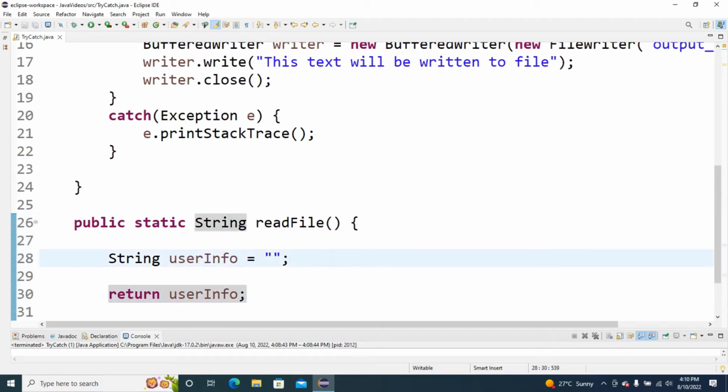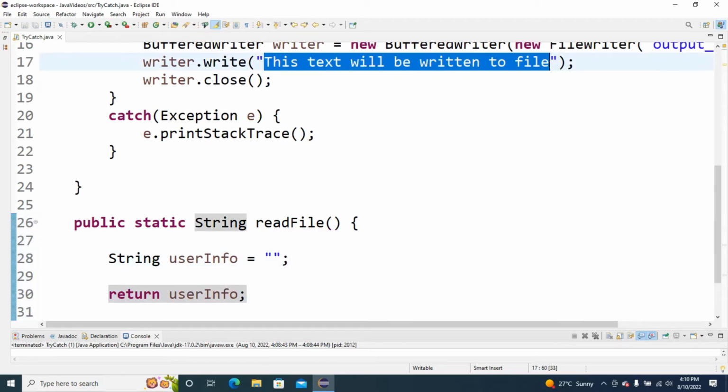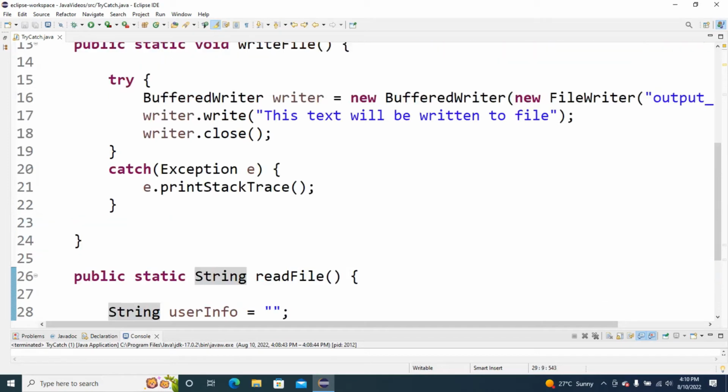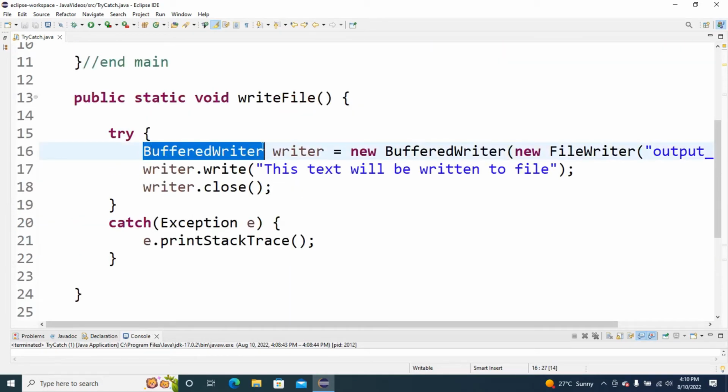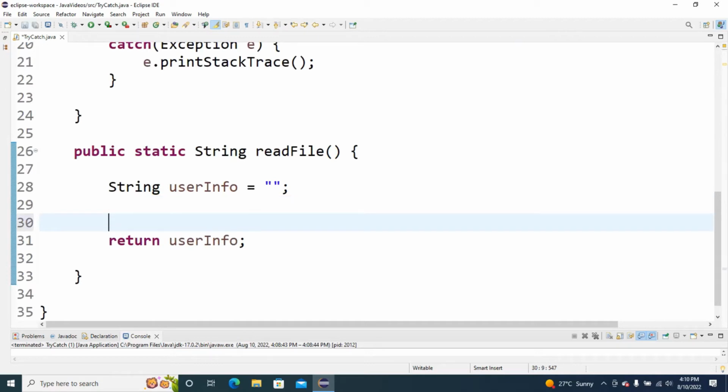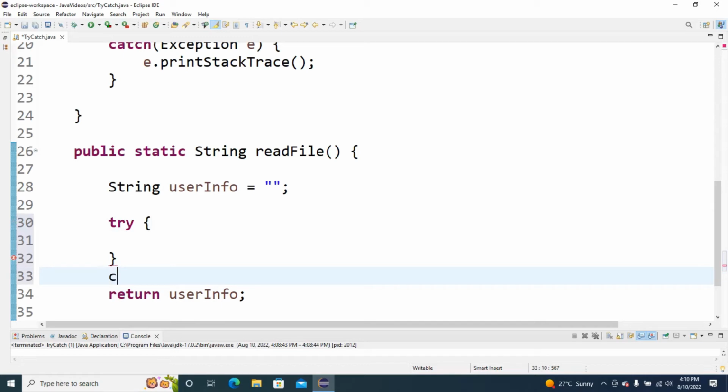So we're just going to make our writer write some user info to the file, and then the readFile is going to read that user info in and store it in a string. In writeFile, we used a BufferedWriter. In readFile, we're going to use a BufferedReader. And again, we're going to declare it inside of a try catch block. Catch Exception e again.